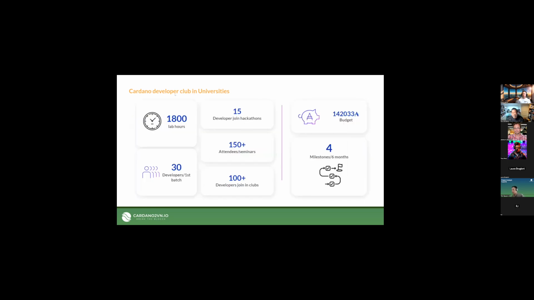And here are a few KPIs I would like to highlight for our proposal. The first one is lab hours. We aim to have 30 students in the first round. Each student should have 60 hours, so that's the total lab hours for 30 students. And we aim to have 30 developers in the first batch. And these are a few numbers about the developers joining our club, the attendees joining our seminar, and the developers joining our hackathon.